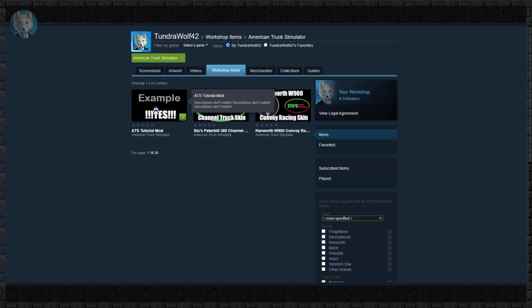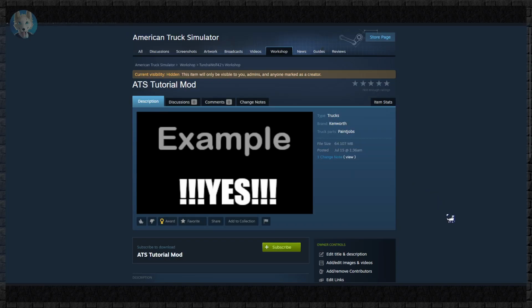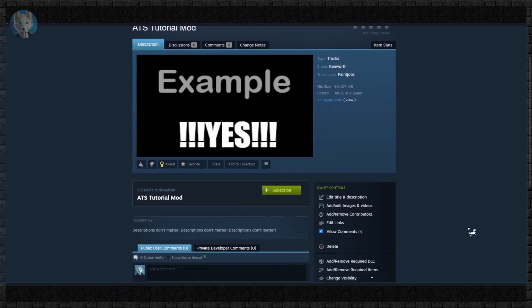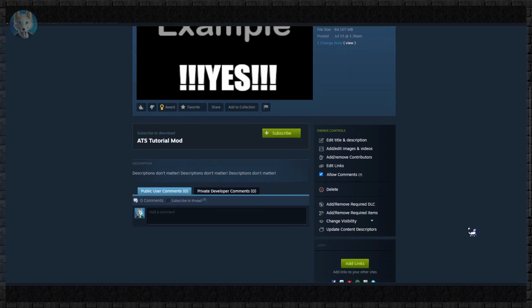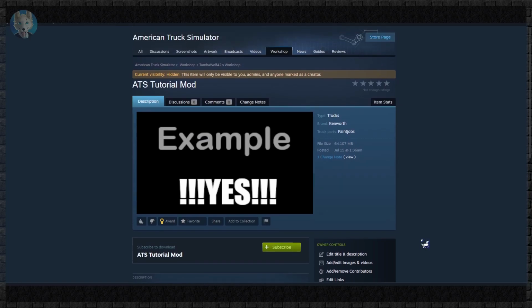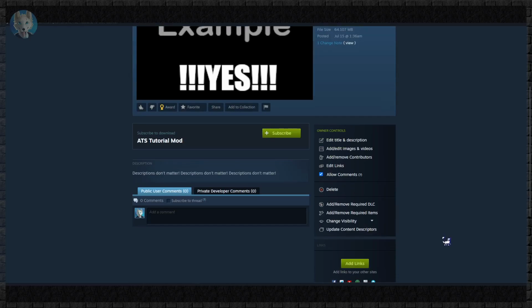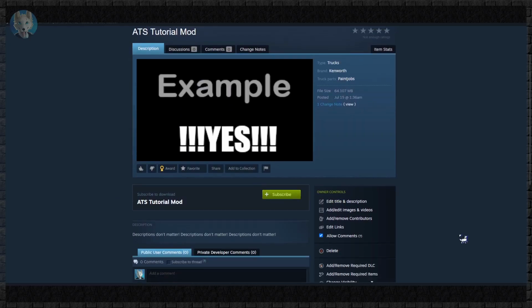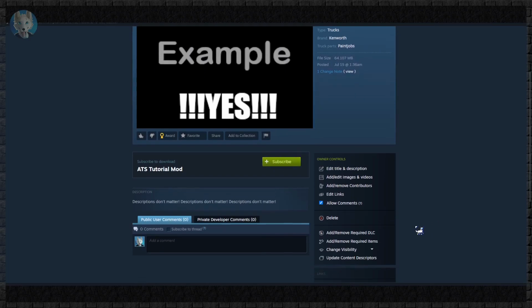So now we can go ahead and click that, and it will pull that up. It's working. Okay, just making sure it's working. So that's our only image, and there's our description. Descriptions don't matter. As you can see, we can see the change note, which is not going to have anything in it because it hasn't been updated. That's everything right there, and we can go ahead and hit subscribe. But before we do that, we're going to go ahead and add images and videos.